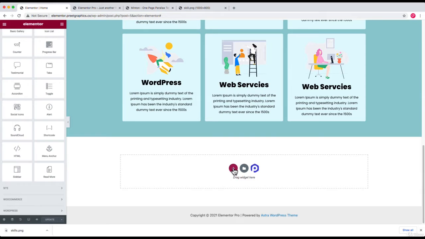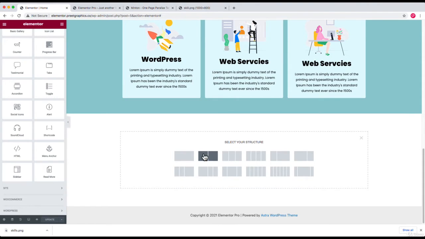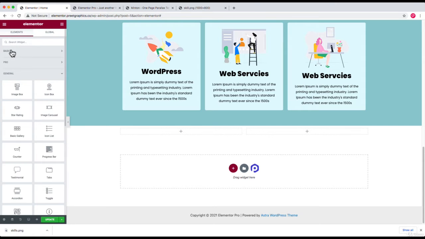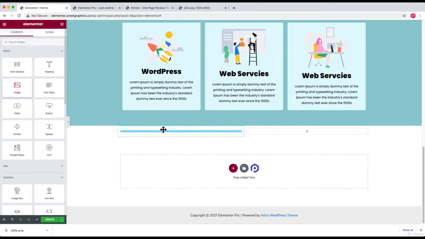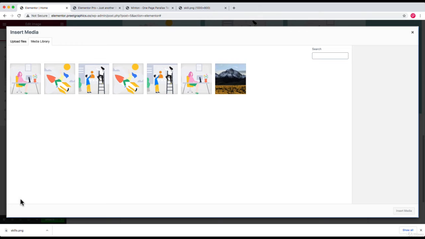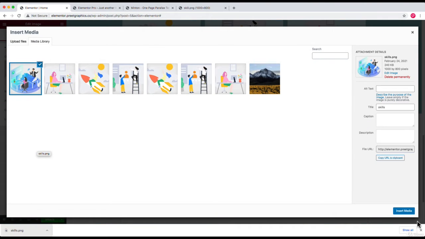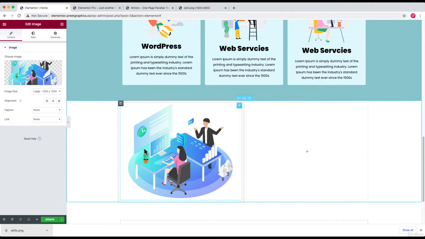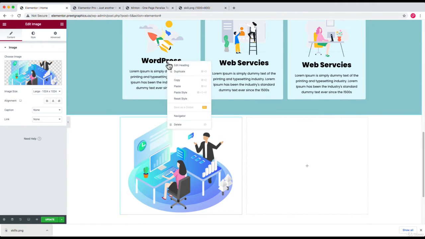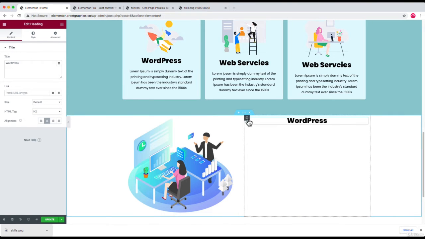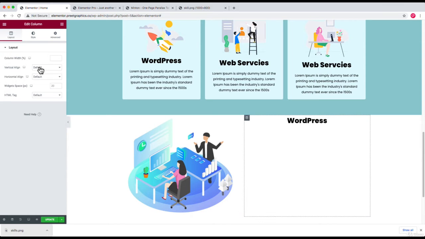And first of all, let's create a new section, and I'm going with 2 columns, and in first column I'm going to place an image, and I'm going to change the image to this one like this. And now I'm going to add a heading right here. I'm going to copy this heading and then paste it right here. Now first of all, I'm going to select the column and change the vertical alignment to middle.